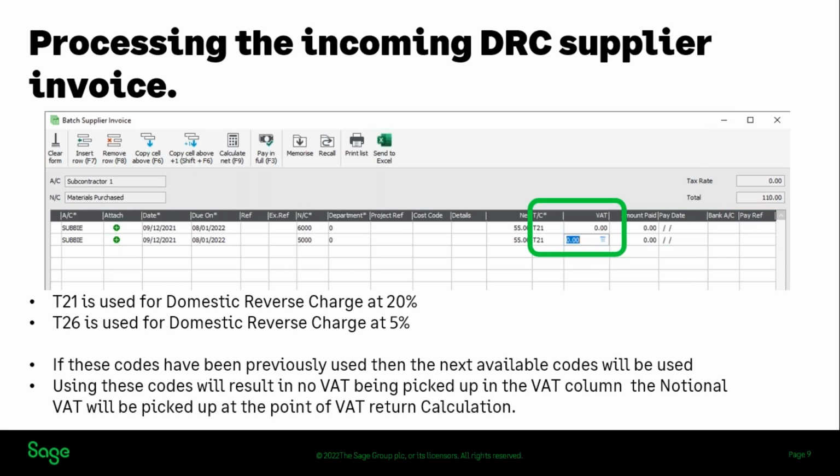Another thing to notice is when we've processed this invoice, we've popped the net amount in. When we've put the tax code T21 in, what it has done to the VAT is it has cleared the VAT down to 0. So although you're probably expecting there to be 11 in each of these rows here for the VAT, it doesn't do that. It doesn't reflect the VAT at this point. It just reflects it on your VAT return.